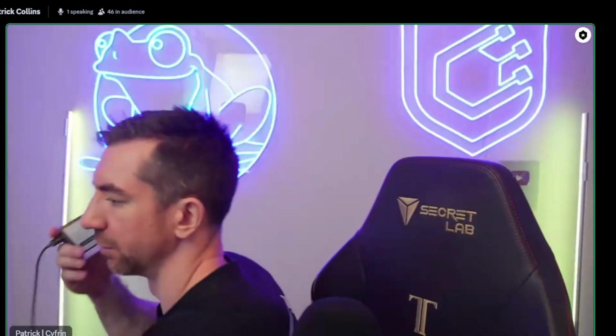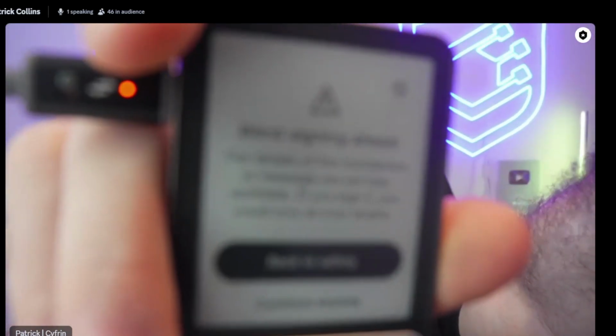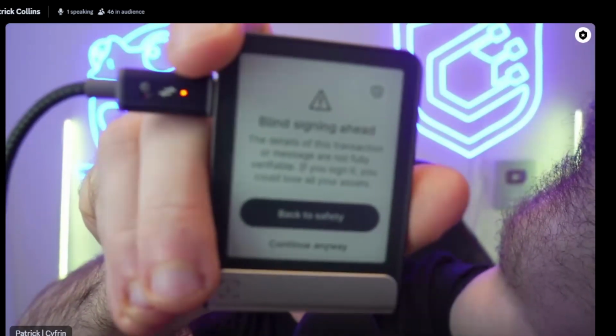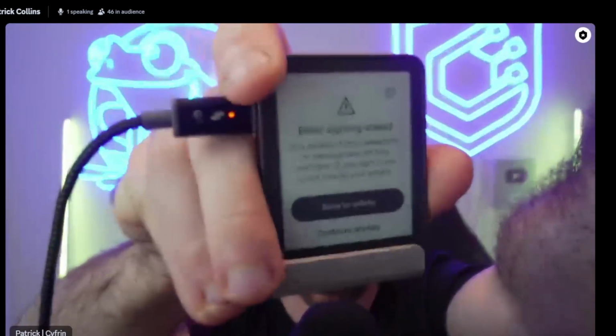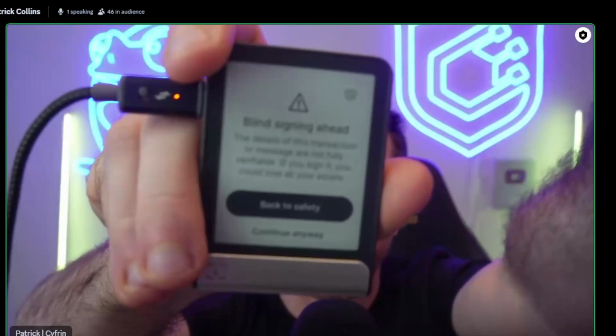Okay, so now we're going to use the Ledger Stax, or the Ledger Flex. Wow, this one's still blurry too. Okay, well, I guess that's good enough. It says blind signing ahead.